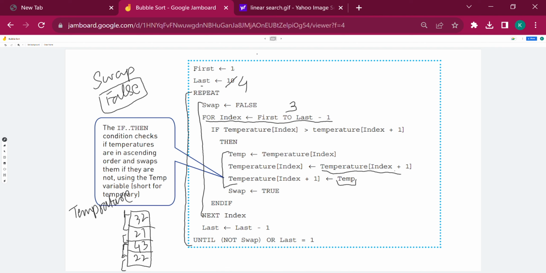If temperature of index, so I am talking about this element, is greater than temperature of index plus 1, I am comparing 32 with 27. 32 is greater than 27. Yes, so we will move to the then part. We are going to assign temperature of index to temp. Here we have a new variable, temp. What are we doing? Temperature of index, we are going to copy 32 here. Then we are going to copy 27 here. And then 32 will be written back to this position.